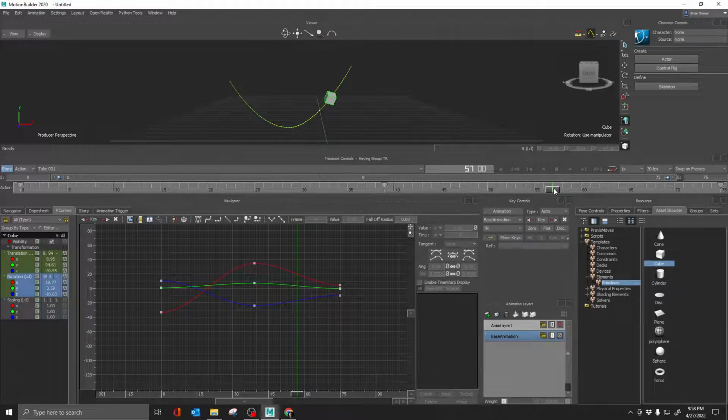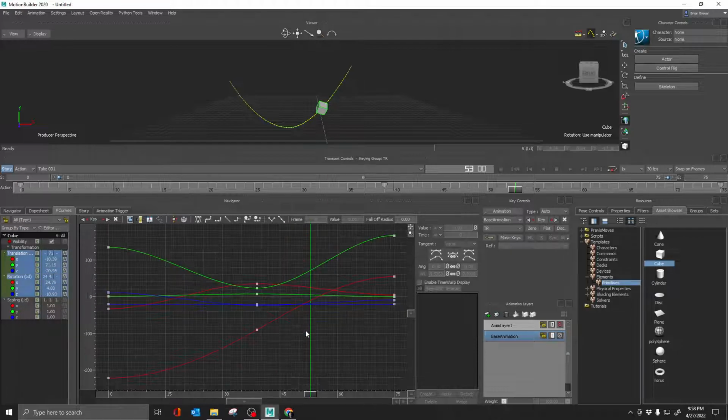So I just have a simple animation here, nothing big. What we really want to look at is F-curves. If I look at translation and rotation, it kind of gets confusing. I'm like, hey, which one's translation, which one's rotation? Especially when you've got really complex scenes.